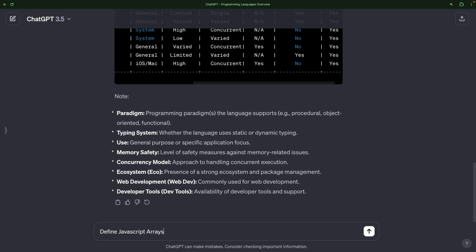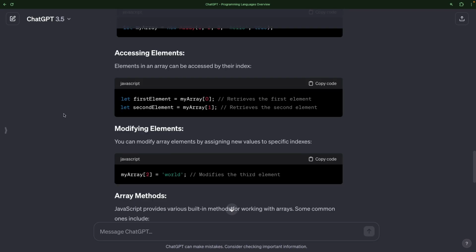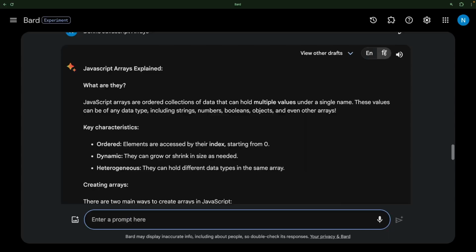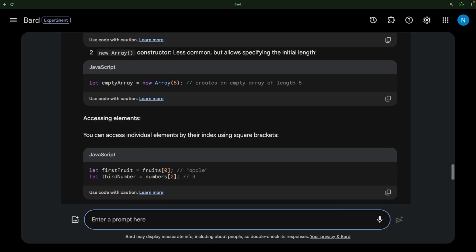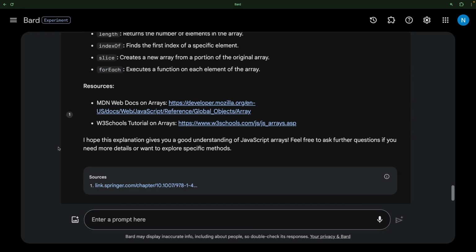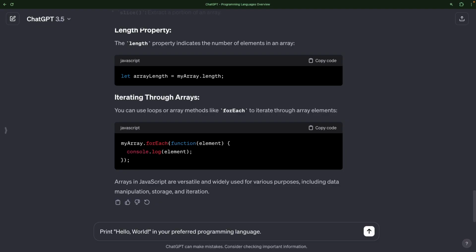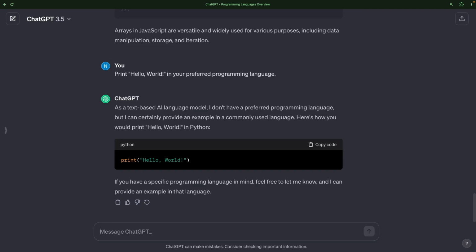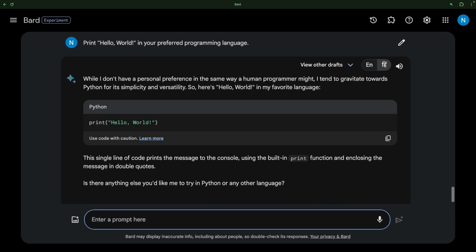Define JavaScript arrays. ChatGPT provided code examples of how you can use arrays inside JavaScript. Gemini explained JavaScript's array in the same way with code examples. It even provided useful related links. Now let's see what's their favorite programming language. ChatGPT provided a Hello World example in Python. Gemini also provided an example in Python.